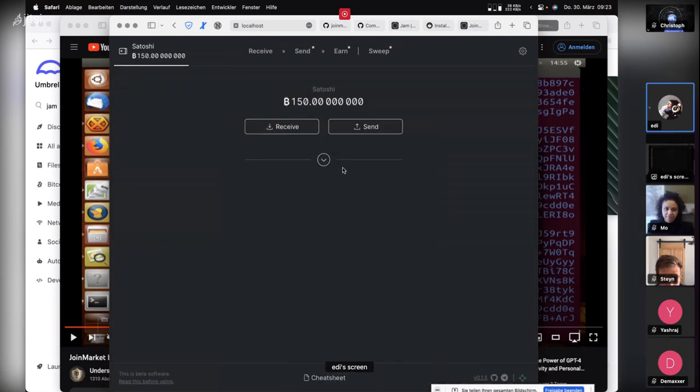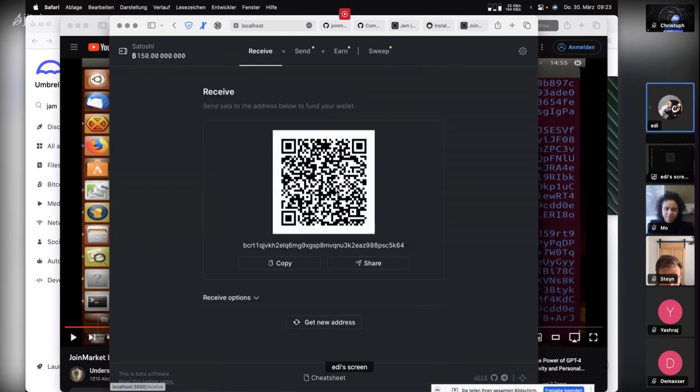So in this story, we already have funded our wallet, but nevertheless, I can show you that you go to receive, you just get your QR code, you can copy it, you can even share it if you want with others and mail it, whatever. And every screen has also options. And this is something I also could talk about a little bit.